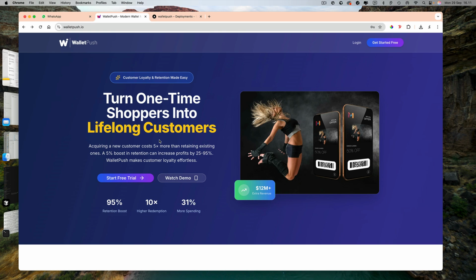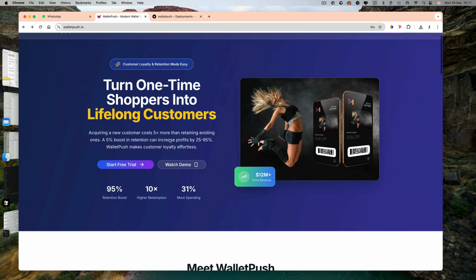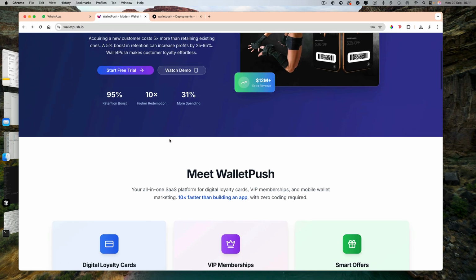And now we've got WalletPush, which is the all-in-one solution to using mobile wallet for things like loyalty, memberships, store cards, event tickets, whether that's virtual events or live events. So I'm really excited to show you what we've built.